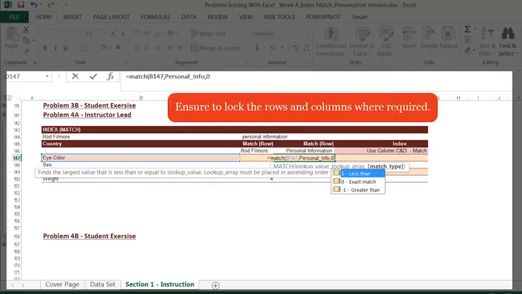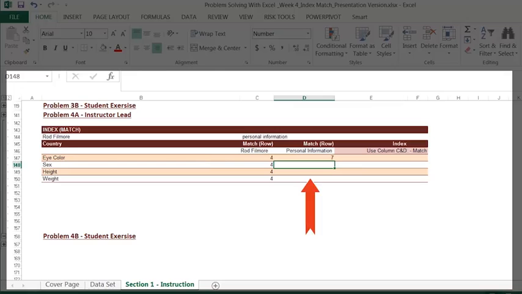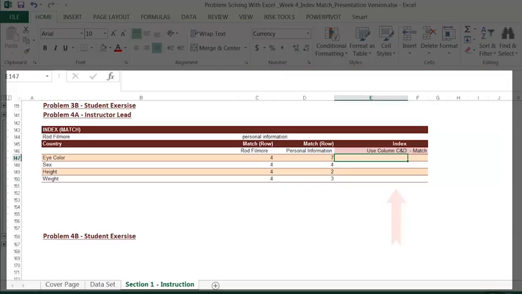Ensure to lock the rows and columns where required. I find that many formula issues are a result of missed cell locking. If we copy this down for each cell, it's telling us what position weight, height, sex, and eye color are located in. We can combine both the X and Y match in an index formula to find the corresponding X and Y coordinates for Rod's personal information.